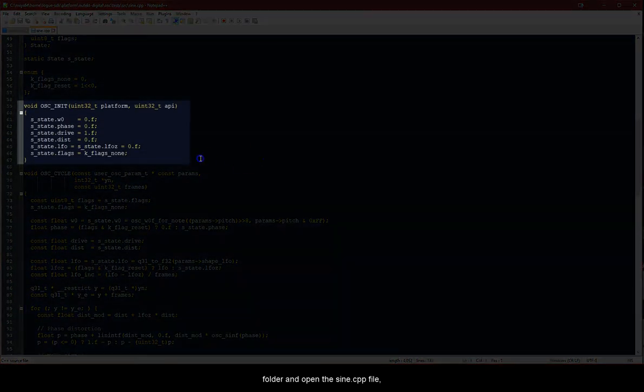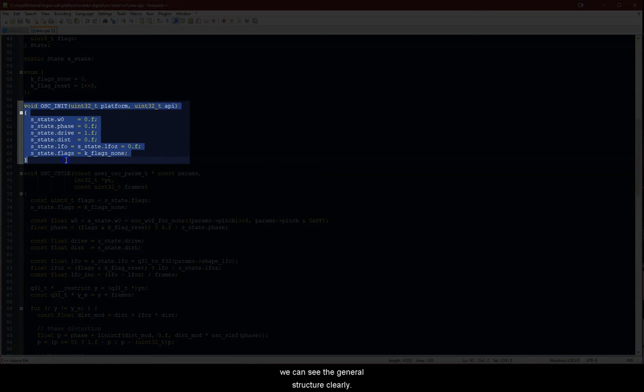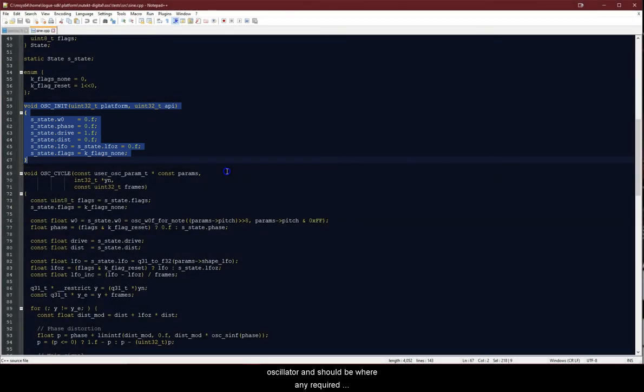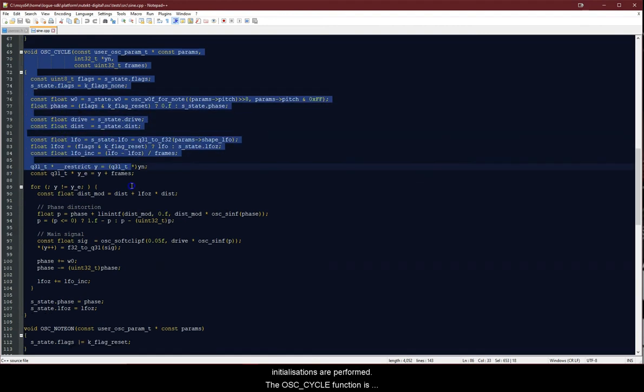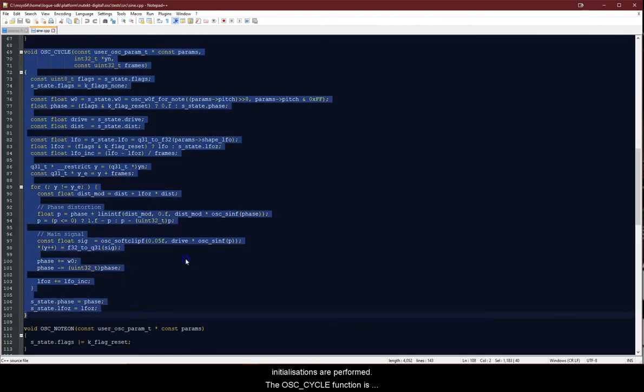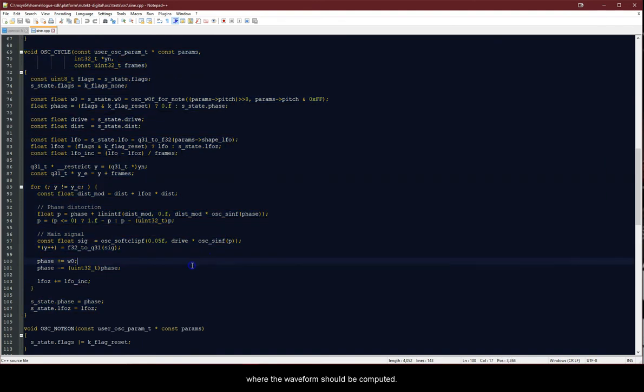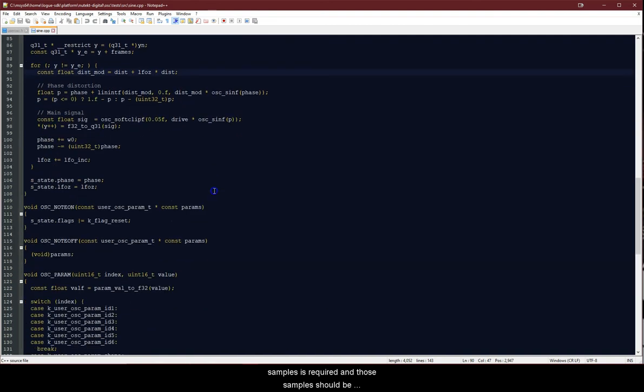The osc_init function is called on instantiation of the oscillator and should be where any required initializations are performed. The osc_cycle function is where the waveform should be computed. This function is called every time a buffer of frame samples is required, and those samples should be written to the yn buffer. The output samples need to be formatted in Q31 binary fixed point representation.